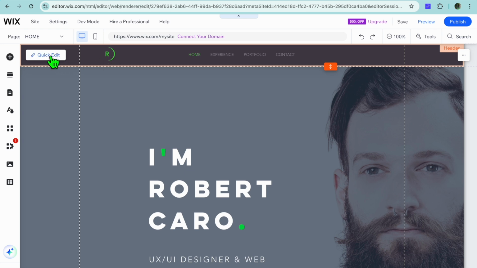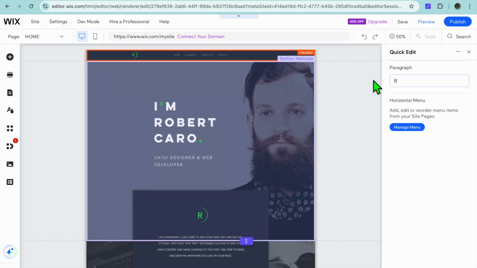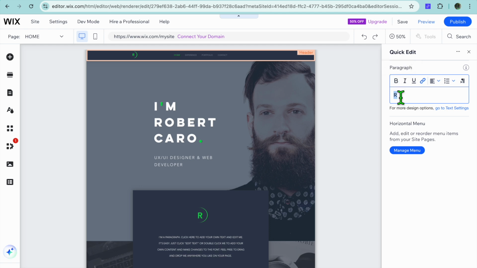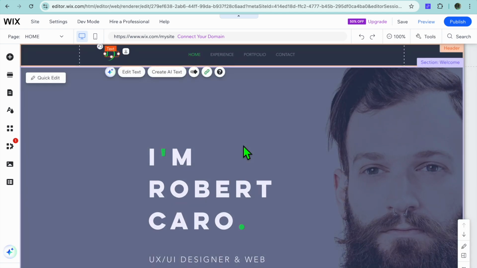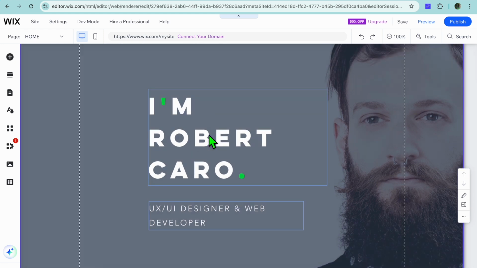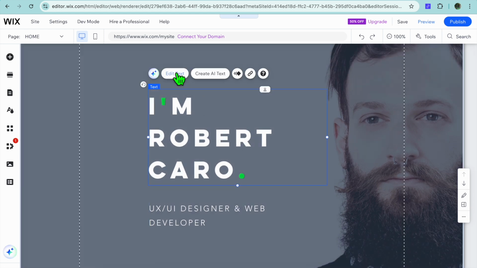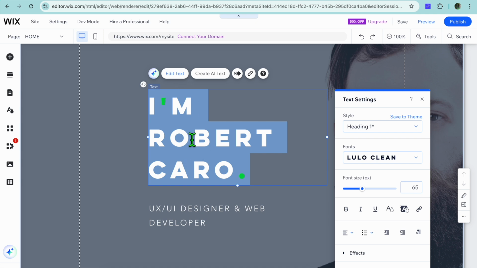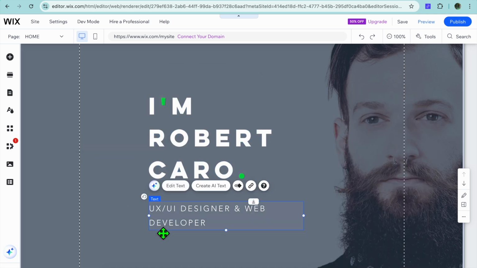To edit any section, just hover over the section, tap on quick edit, and we could change this. So from an R, we could change it to a J, as you can see right there. Then we can scroll down. You can change the name by selecting the name, then tapping on edit text. You could change the text.